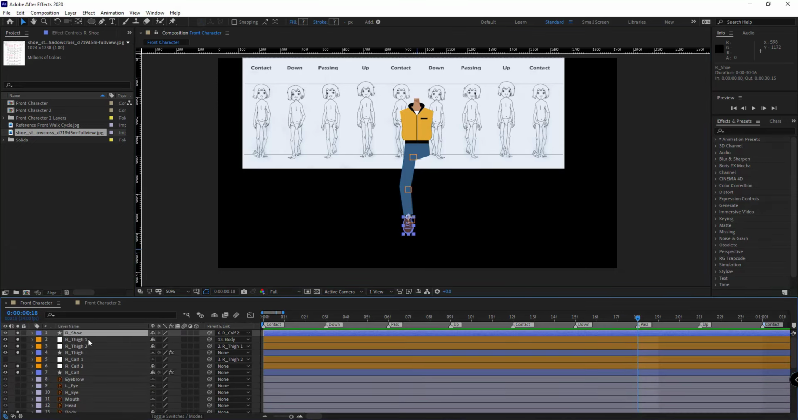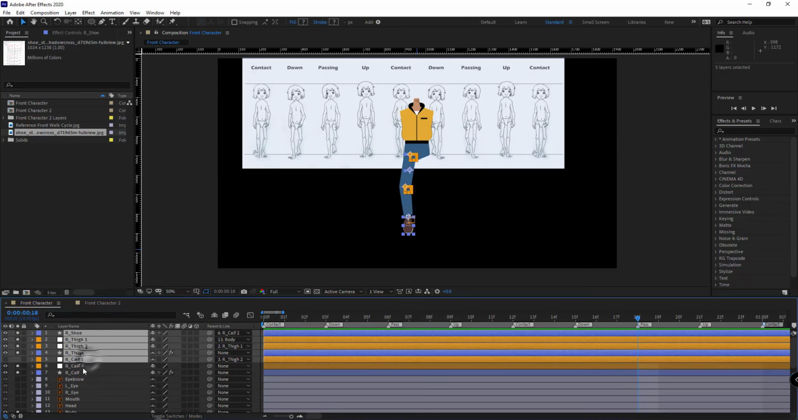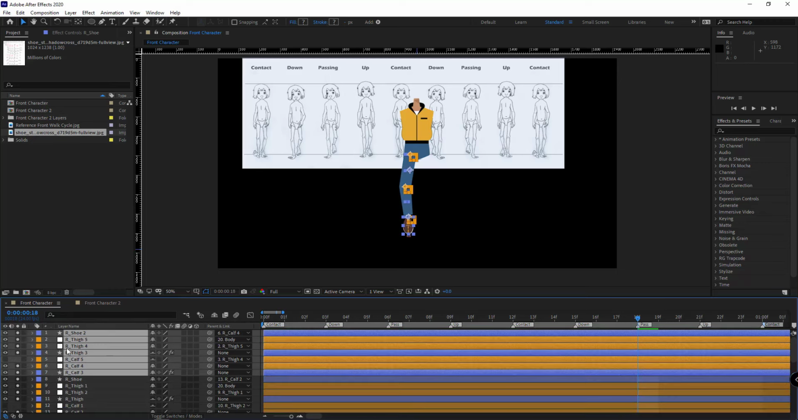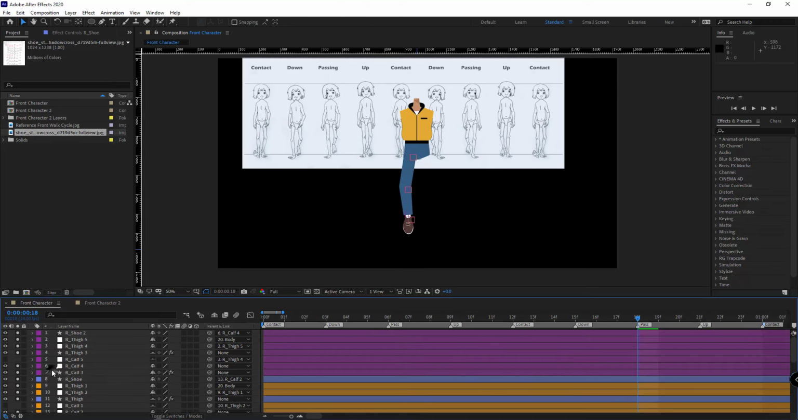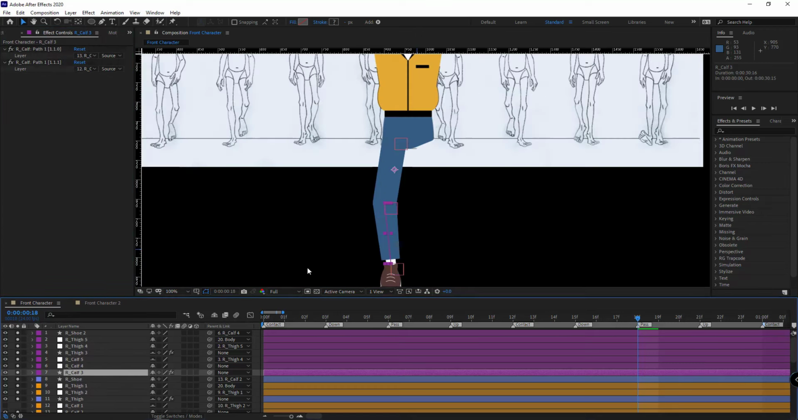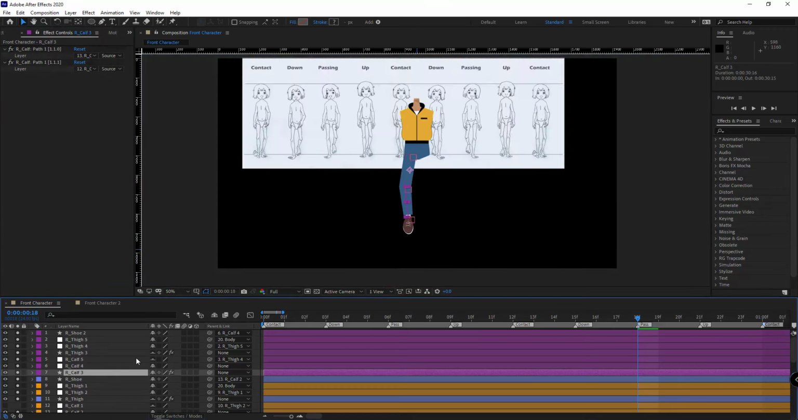I make the layers visible, and for creating the left leg, I select the layers related to the right leg and duplicate them. I put them on top and change their color. After duplicating the layers, unfortunately the new points won't be connected to the new nulls. So if I want to connect them, I select the shape layer. In the FX control panel, I have to define the new null layers.